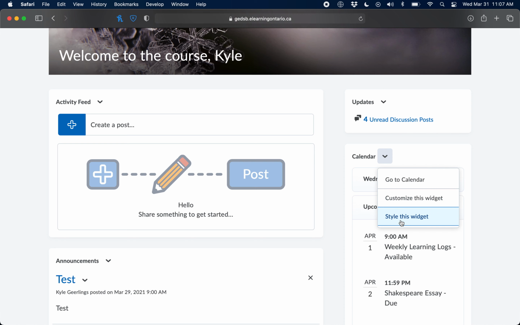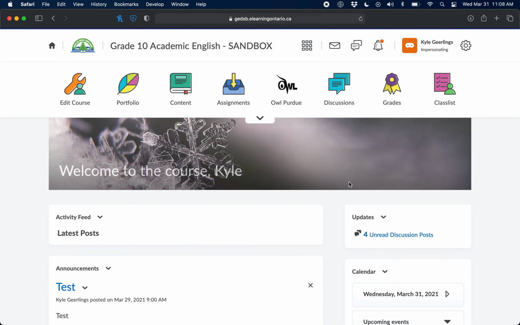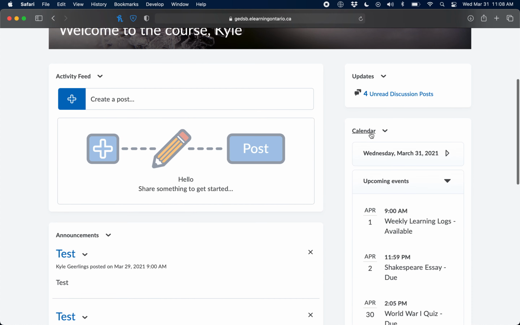So the first is go to Style This Widget. And in Style This Widget, Prohibit Minimizing Widget will probably be unchecked. You want to check that. The reason being is, if that's unchecked, students can minimize it and then never come back to it, not realizing that things are starting to appear in it. By clicking here, students are unable to close it, so they're always going to see the upcoming events. You can also choose whether you want to display the name or not. Sometimes that's prohibitive, but honestly, with this one, I would probably keep it because that's the name. But you can get rid of this by clicking that, and it'll get rid of this little title there.